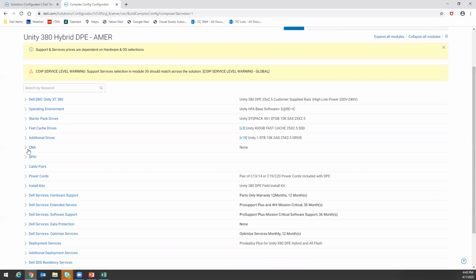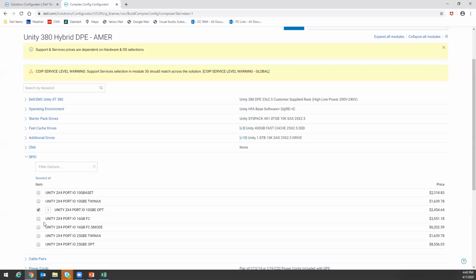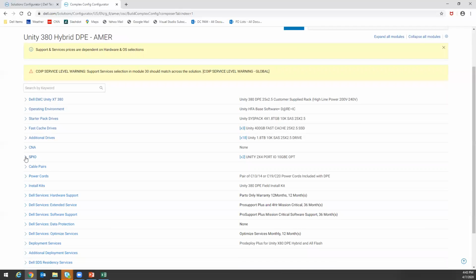We're going to configure connectivity. So we do have our I/O, and they're using 10 gig optical, so we're going to also use 10 gig optical. We're going to configure 2 ports on each controller, so we're going to do 2 here as well. So now we have our I/O. We don't need cables at this point. When we configure the enclosures, we will do that.